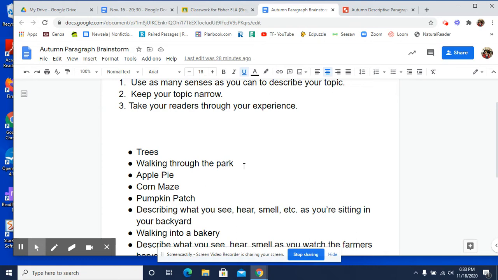Okay. So, you can start as I walk through the park. In front of me, there is a big, beautiful, bright red tree with leaves slowly falling down to the ground or something like that. Okay. And as I walk through, I hear the crunch, crunch, crunch of the leaves that have fallen to the ground or something like that. Okay. So that's what I mean by taking me through it. So don't just say, oh, there's some trees in the park and, oh, yeah, it's a little chilly. Okay, take me through it.